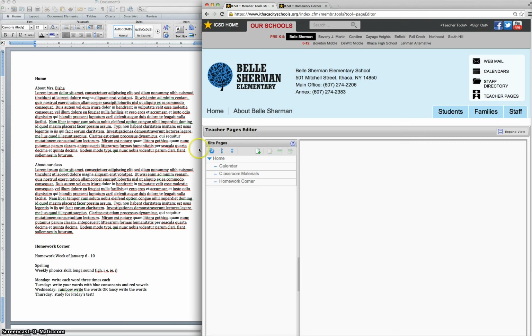I also have a window open with some text from Word. I'm going to show you how to paste content from Word, and it's often easy to draft your pages somewhere else before you work in the CMS, or you can build them directly there. It's up to you. So let's say I want to build my home page.